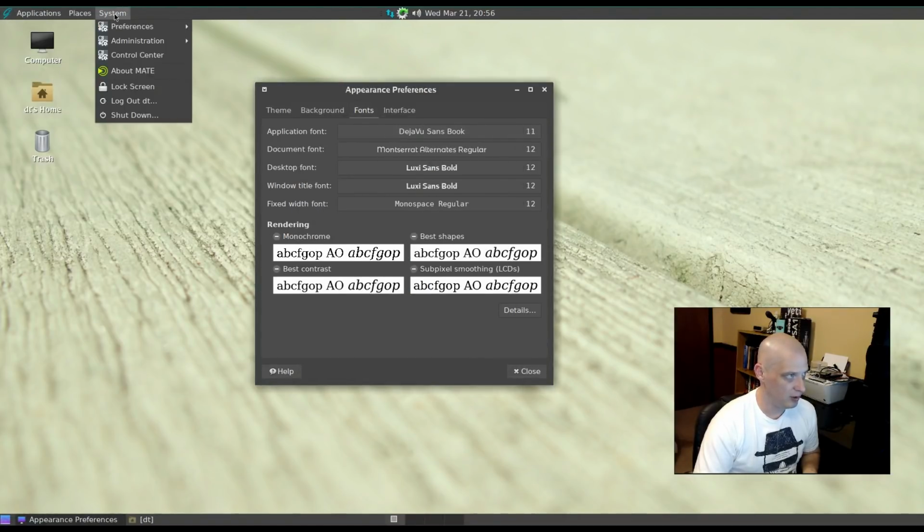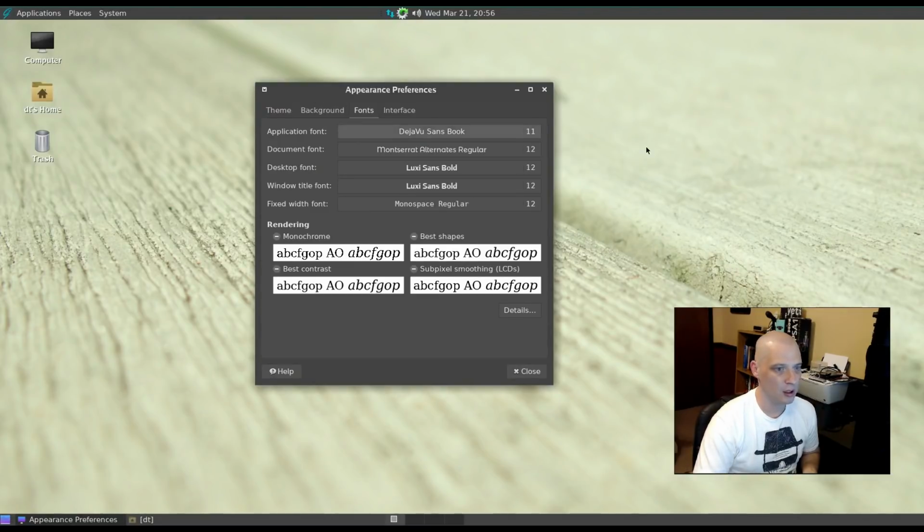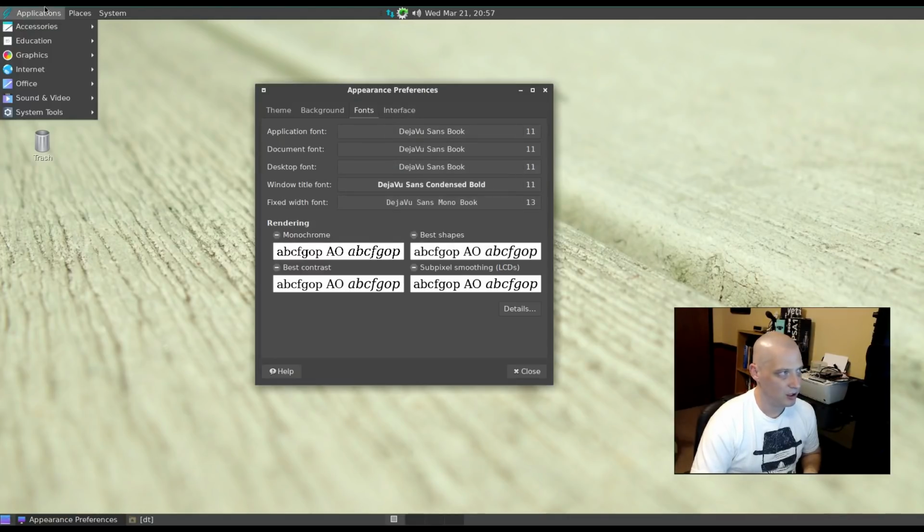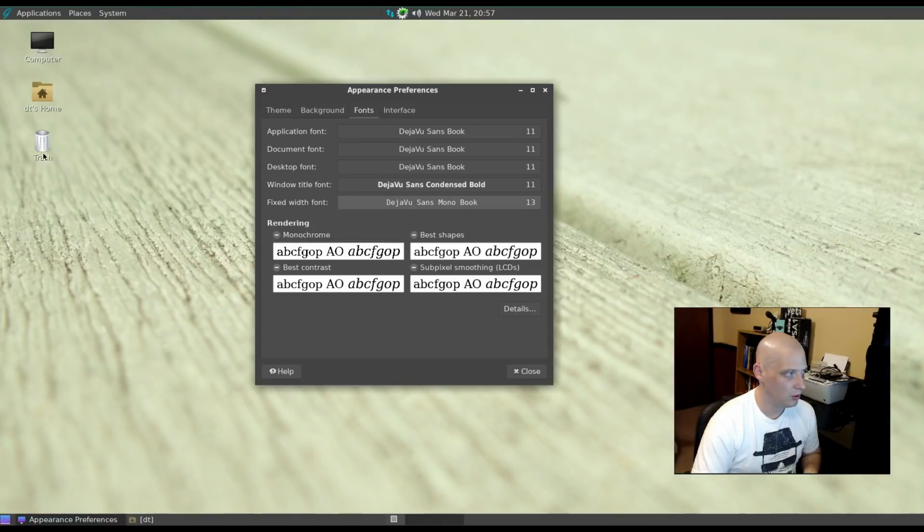Wow. Look at this application menu. There you go, guys. GhostBSD devs, I guess I need to submit that. And here you go, guys. I just set everything to Deja Vu Sans. Application menu looks so much better. The desktop font, the application font, the title bar font, all Deja Vu Sans. I did Deja Vu Sans Mono for our terminal font.